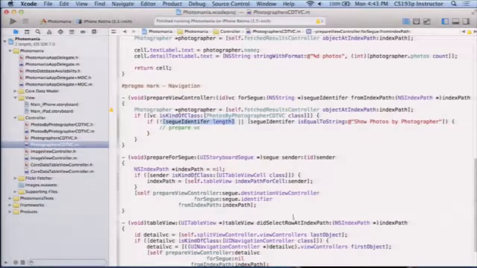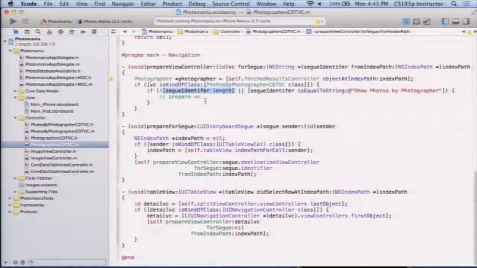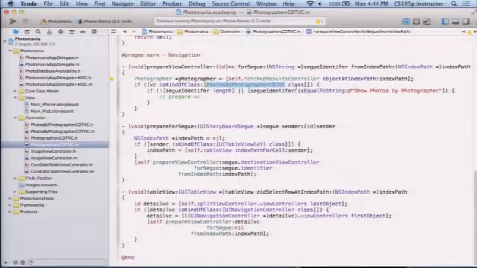And again, if we're doing the did select row at index path case where it's just the detail view, then the segue identifier is going to be nil, so its length is going to be nil. And so I use length there just to check for empty string and nil equally. Either of them, and I'm doing not. So if there's no segue identifier, then as long as we're going to a photos by photographer CDTVC, then we know what we're going to do.